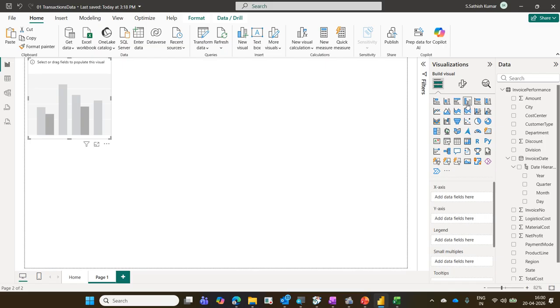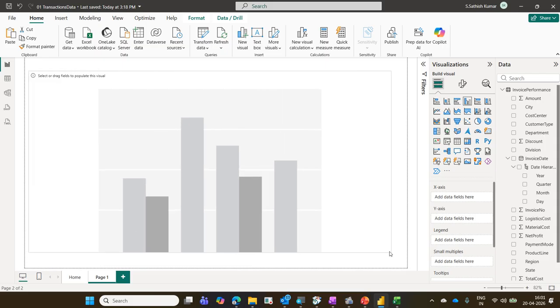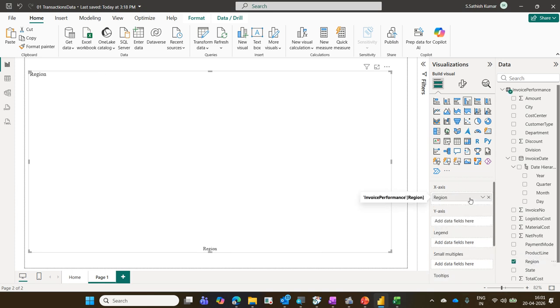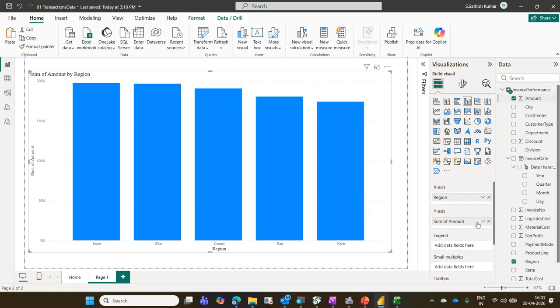I increase the height and width of it to have a bigger view. Now let us bring the same thing, region. I'll bring the region to the x-axis. And for the other, let us use the amount or total cost or anything, your wish. Let us bring the amount because I didn't use amount anywhere else. So let us use the amount in the y-axis. Region wise, what is the sum of amount? So we have created a small report: region wise, the sum of amount.